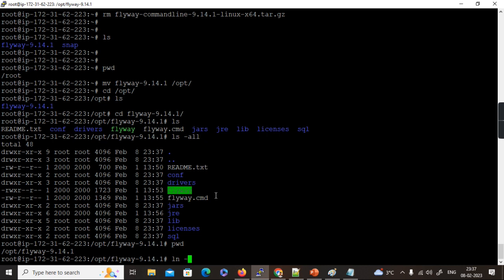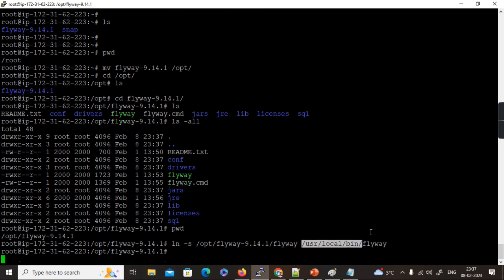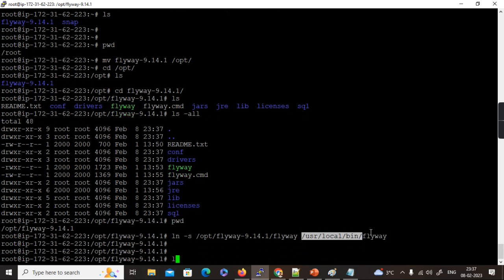Okay, soft link, symlink. So from this location to /usr/local/bin/Flyway. Okay, so if I have any file or any executable under /usr/local/bin, when I type that particular executable, it will be accessible from anywhere in the system because it will be added to the path. So let me try. Now I have created the symbolic link.